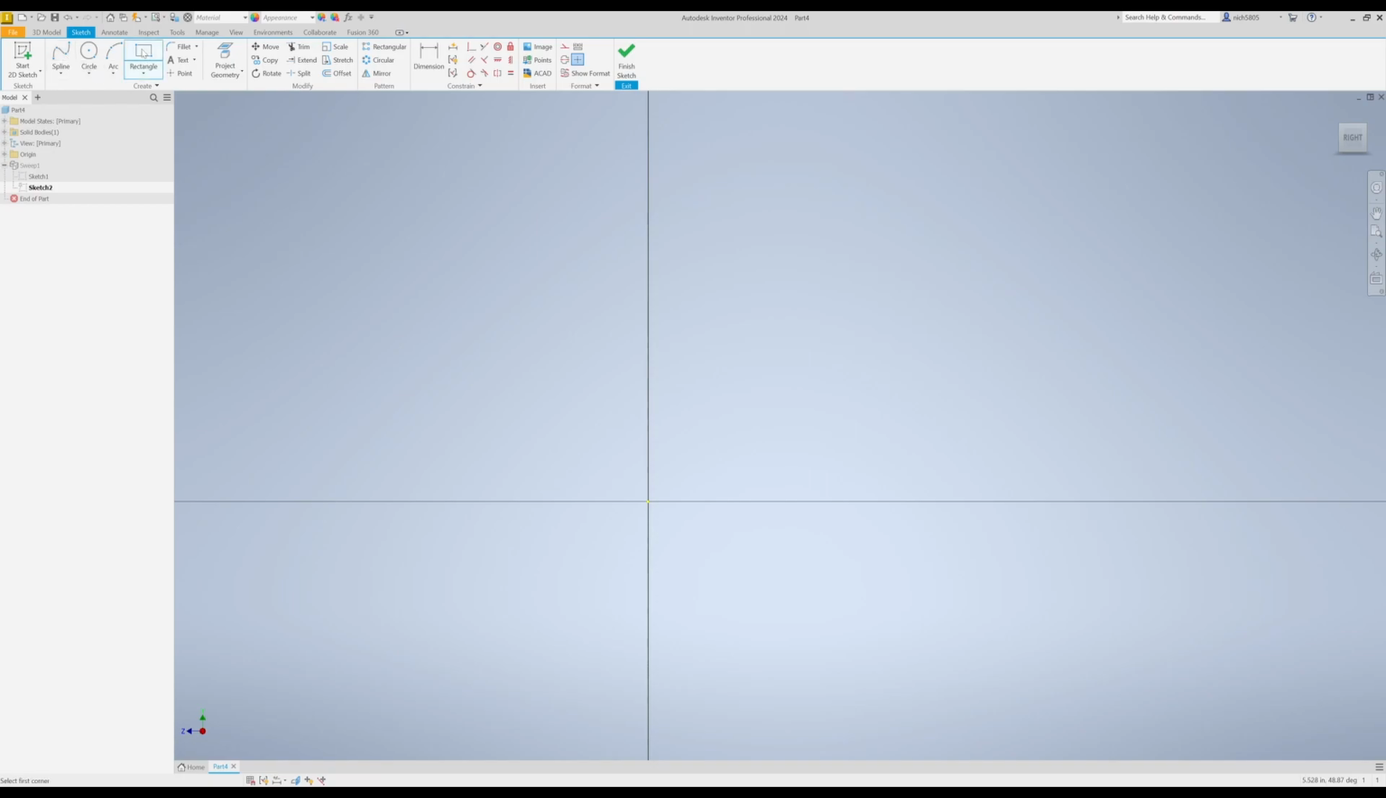So if I came over to rectangle right here, if I did something like this, I put a rectangle right here on this baseline. I can click on this origin to dimension to this line. Let's say I make that 1 inch, and then I do the same thing on the other side, 1 inch, and then make this 2 inches.